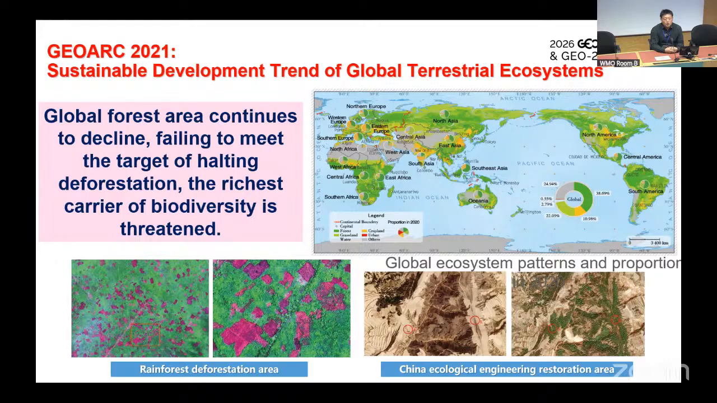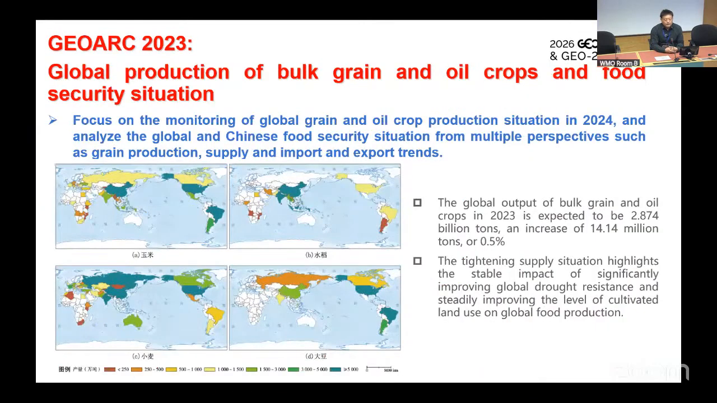Okay, next, please. And this is GEOARC 2021, which talks about the sustainable development trend of global terrestrial ecosystems. This is related to the ecosystem atlas of the GEO. Next, please. And the GEOARC 2023 is about global production of bio-green and oil crops and food security situations. This is related to GEOGLAM.